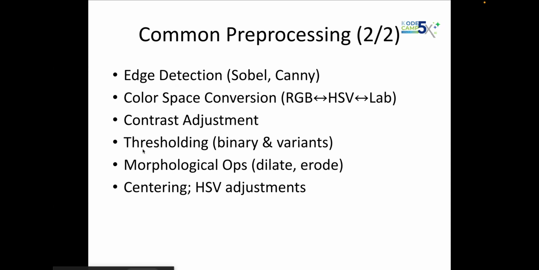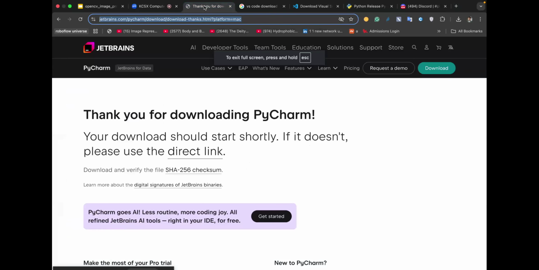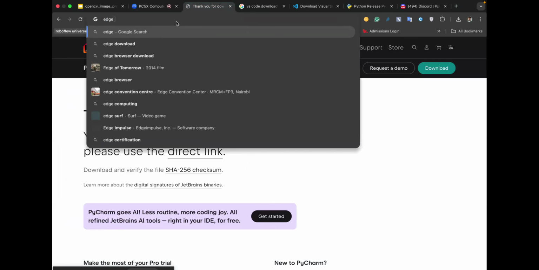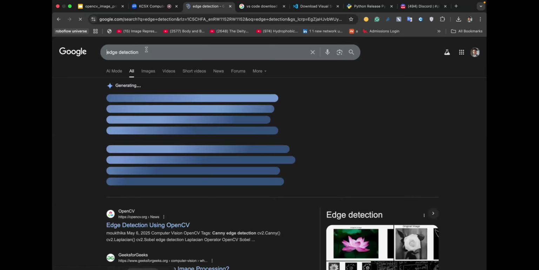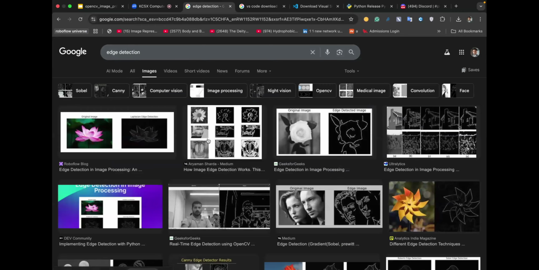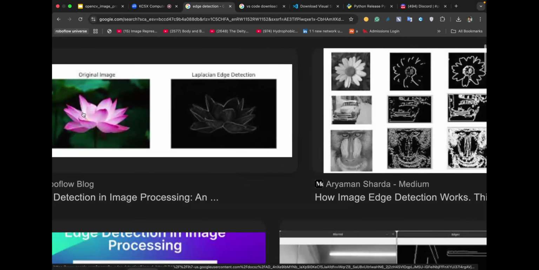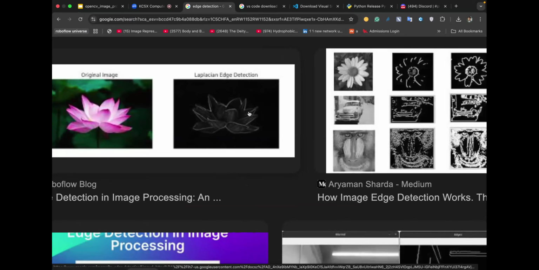Edge detection. Edge detection has to do with detecting the edges of images. This is something that we'll cover next week, but today is the beginning of our pre-processing topic. So, edge detection in an image. This is a good example of edge detection. If you look at this image, we pass it an image like this, and then we are able to detect the edges of the image.